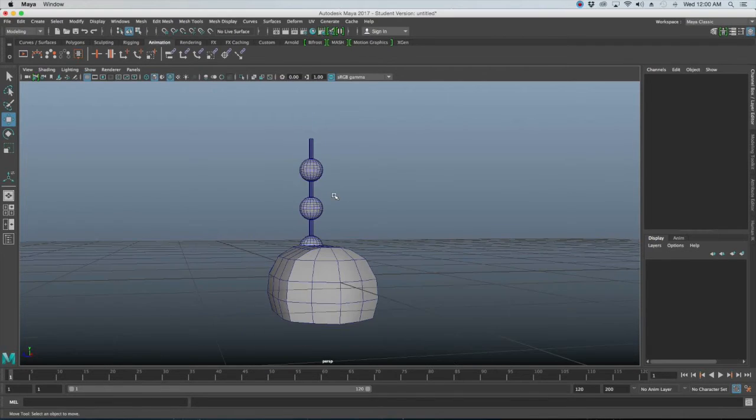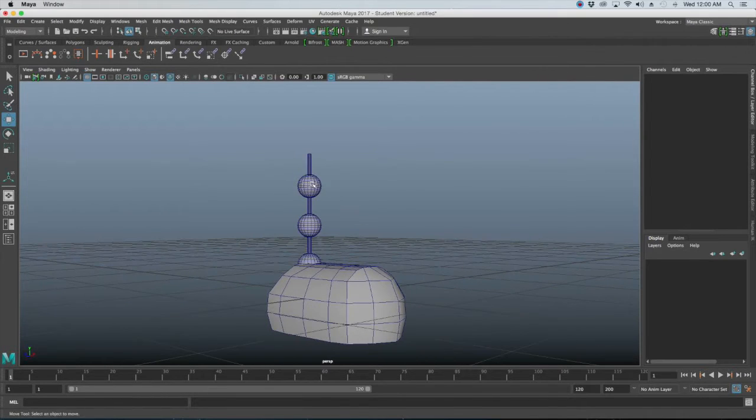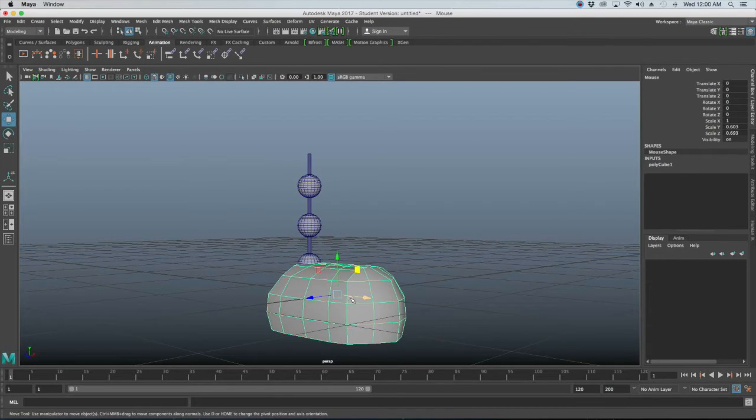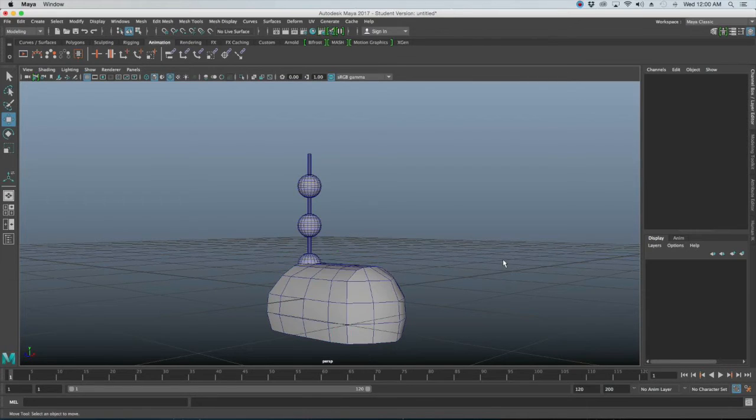The nice thing about just doing the duplication like we just did with our mouse tail is that it should have already renamed those couple new sections. So we already have tail 03, tail 02, tail 01, and our mouse. So that is actually exactly what we're looking for. And that is all the geometry that we're going to need for our mouse.